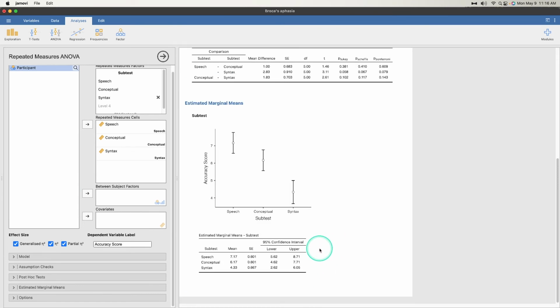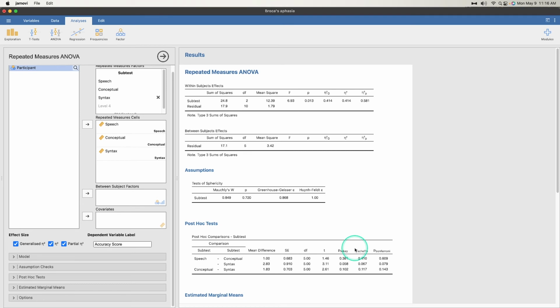This is the output for repeated measures ANOVA, one-way ANOVA. We only have one variable, one dependent variable. Okay, so we stated that this is a significant ANOVA, and so we're going to go to the post hoc test, but let's take a look at these three effect sizes.